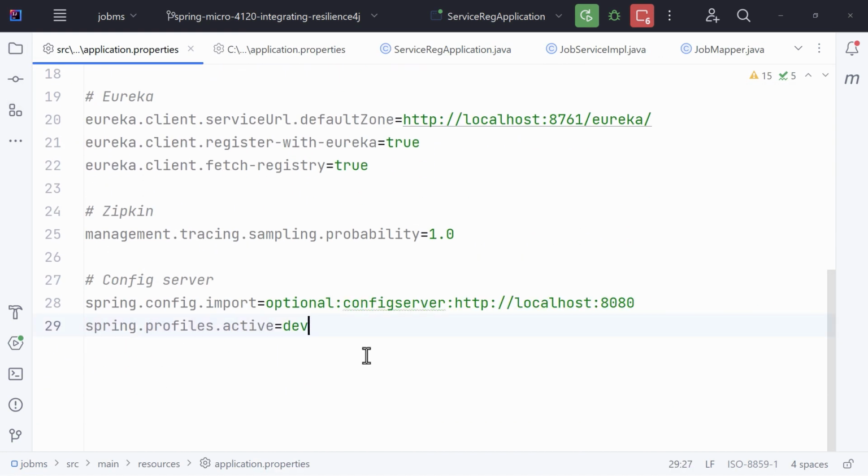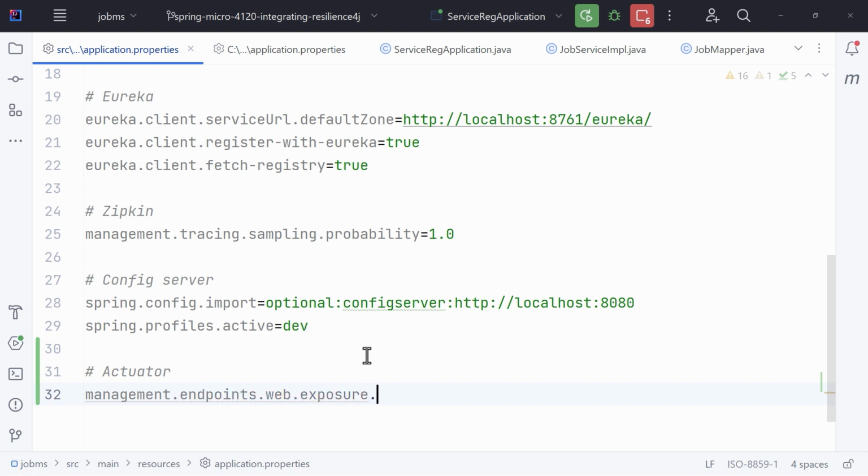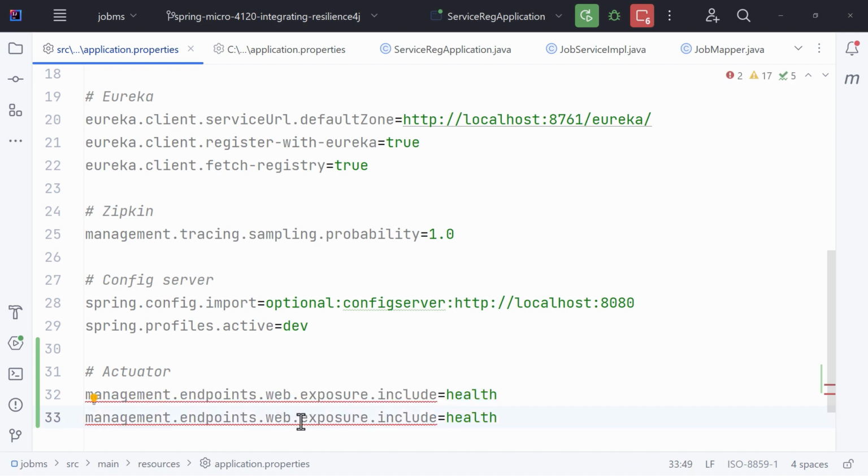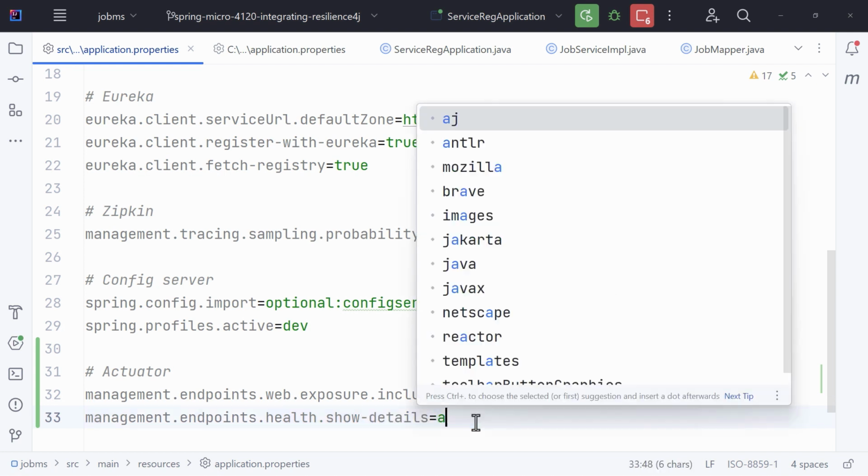I'll scroll down here and add a comment, actuator. And I'm going to add some actuator configuration. So I'm going to say management.endpoints.web.exposure.include is equal to health. Okay. And then I'm going to copy the same thing here, and instead of web exposure, I'm going to say health dot show details, and I'm going to add always over here.